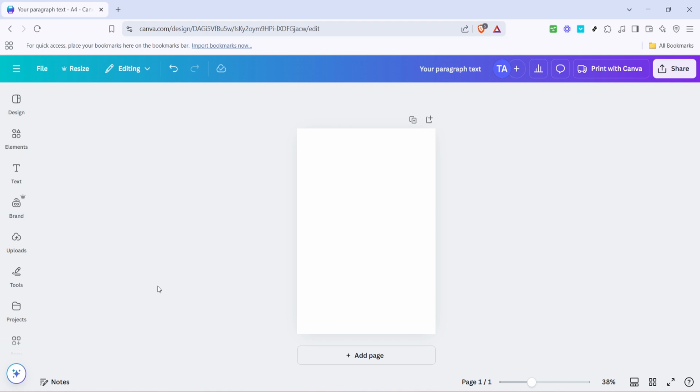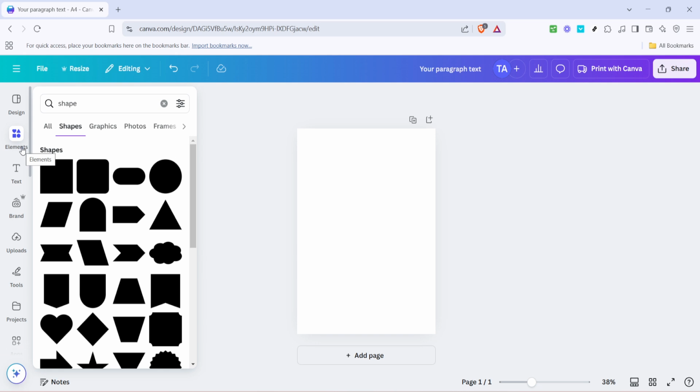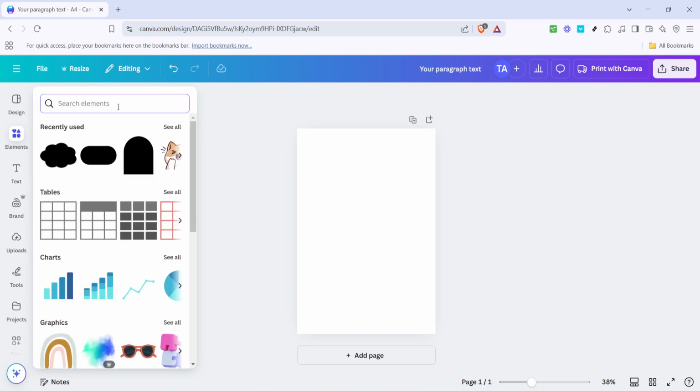First, head over to the left-hand side of the screen where you'll find a menu bar filled with different design elements. Click on Elements to open a treasure trove of design features that Canva offers. Here, you've got access to everything from shapes and lines to graphics and frames. What we're interested in today, though, is the charts.